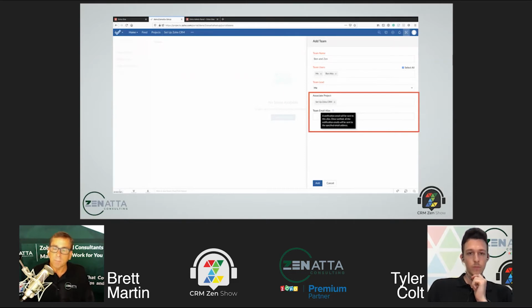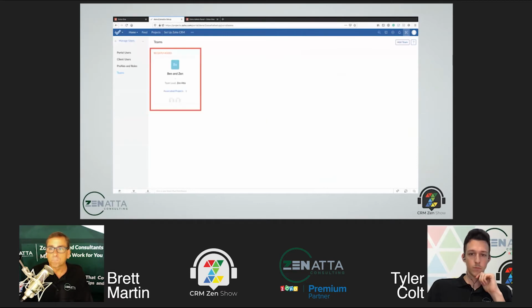By setting up a team alias, any automated emails that are coming out of the system will go to everybody on that alias. So it's a really nice feature to keep everybody notified with what's going on with the overall project.